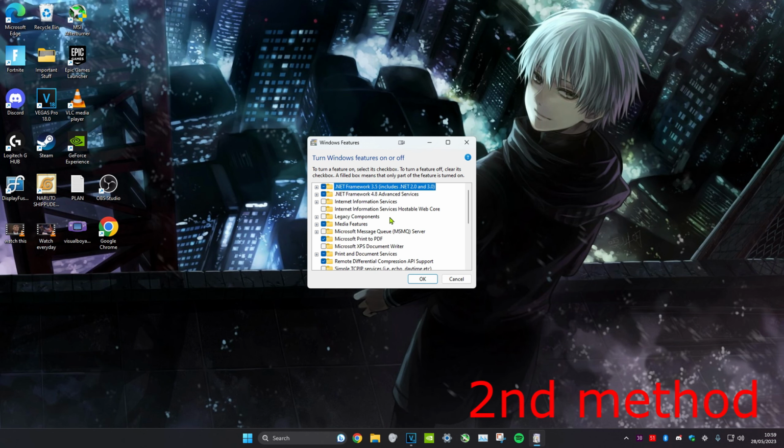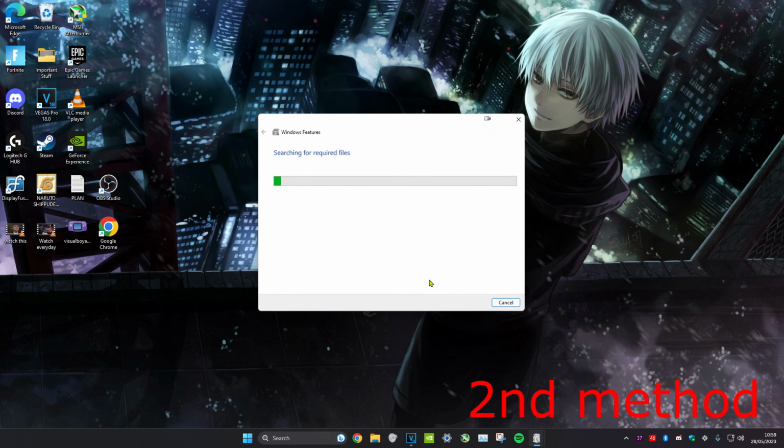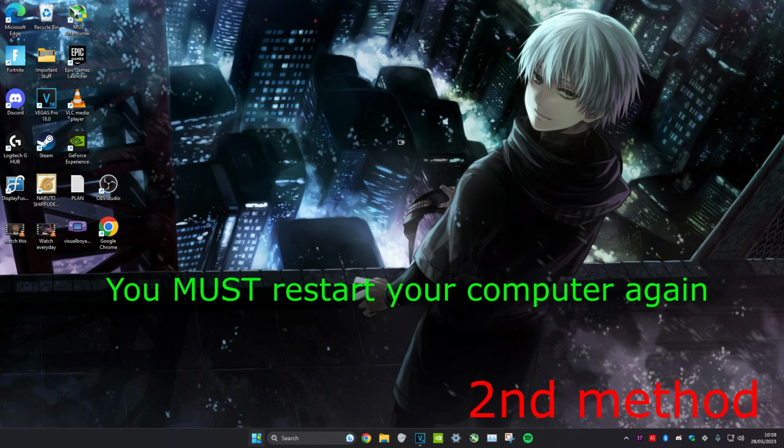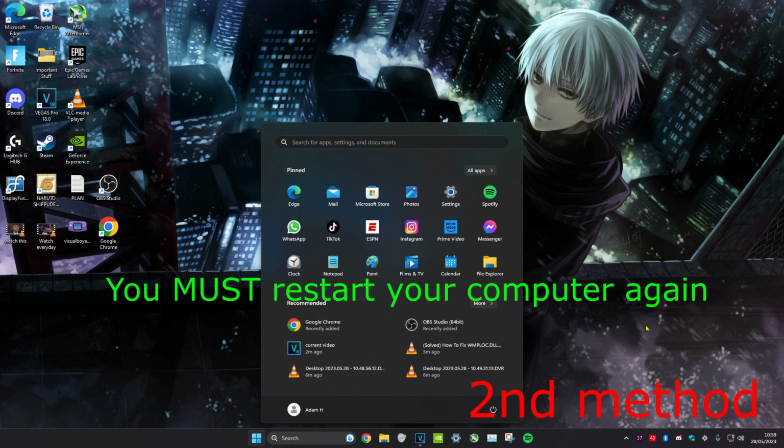Click on yes. And then you want to head back into media features, expand it, click on the plus and then enable it again. Click on OK. Wait for this to load. Now that's been done, you want to click on close, and then you want to restart your computer one last time, and then you're done. Then the problem should be fixed.